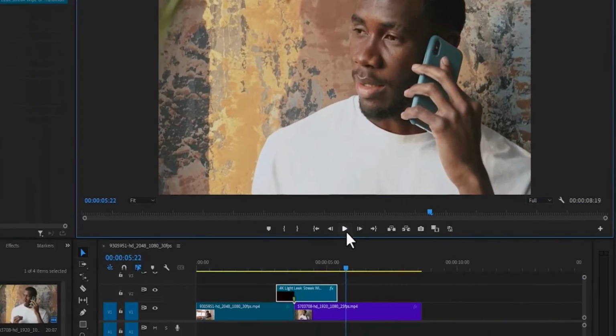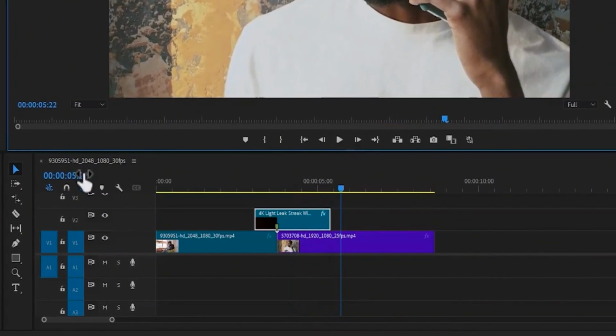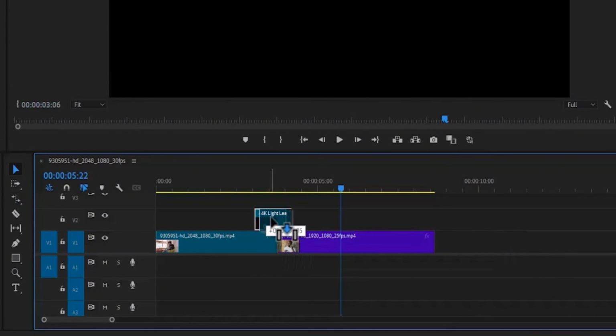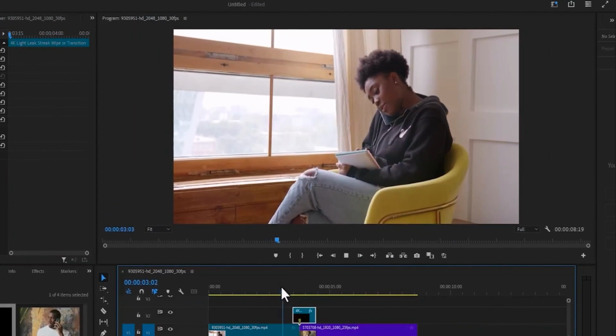To speed up that transition, all you need to do is to hit Ctrl R or select the Rate Stretch tool over here. And with that, you can adjust the speed of your light leak transition, but you also want to adjust the position once more to ensure that the marker is aligned to the center. And if I go back now and hit play, you can see what we've created.